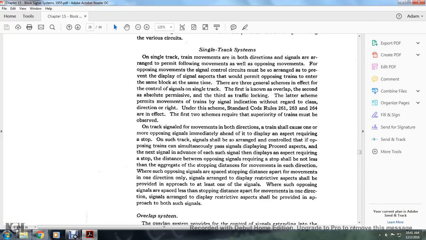Movement in both directions, the train shall cause one or more opposing signals, immediately with the head of the train, to display an aspect requiring the stop. On such track, signals should be arranged with the control of the opposing train signal passing, displaying proceeding aspects. The next signal advance to each of such signals shall then display an aspect requiring the stop.